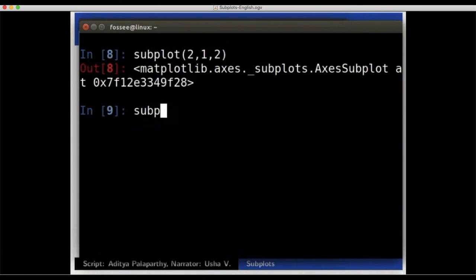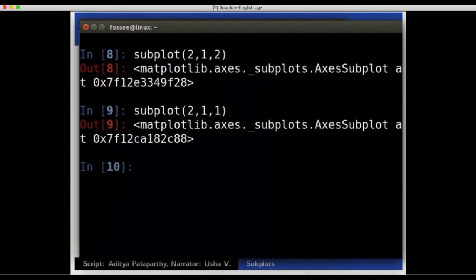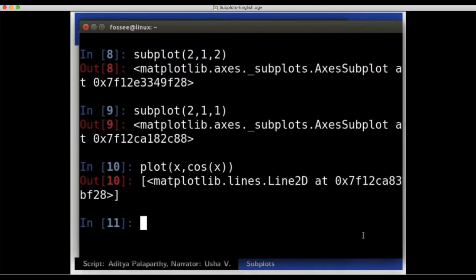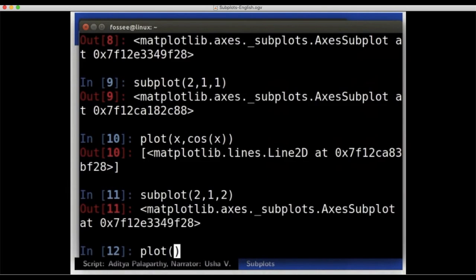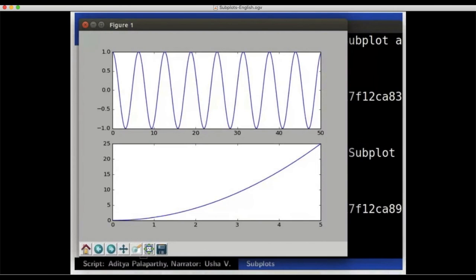Type subplot inside brackets 2, 1, 1, plot inside brackets x, cos x. Now, type subplot inside brackets 2, 1, 2, plot y, y square. This created two plots, one in each of the subplot area. The top subplot holds a cosine curve and the bottom subplot holds a parabola.